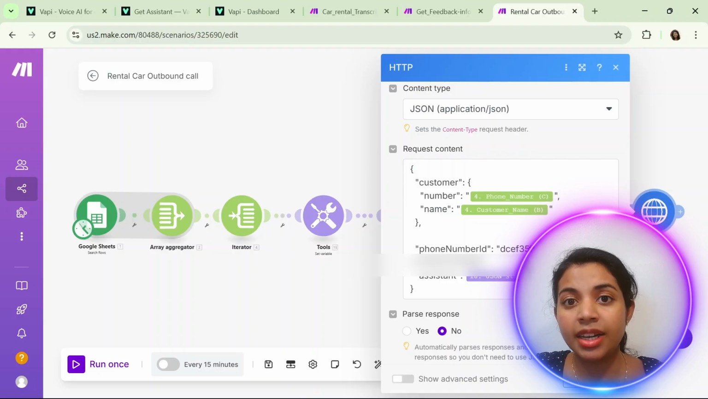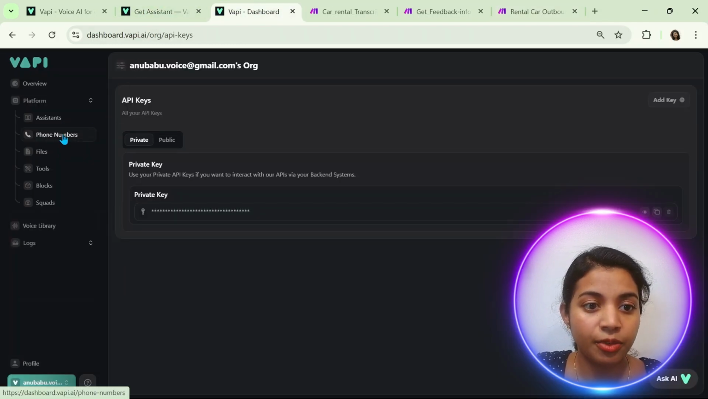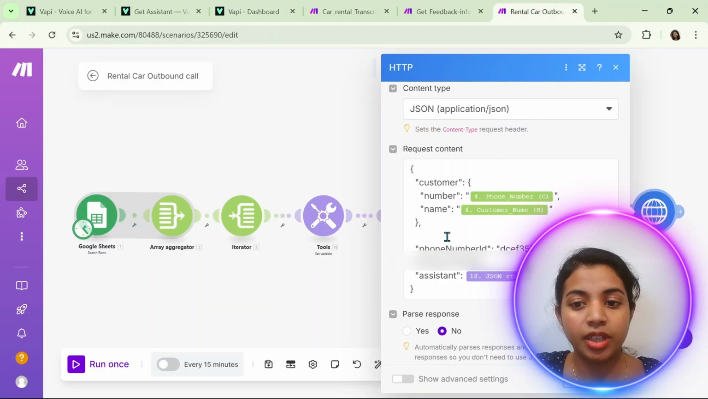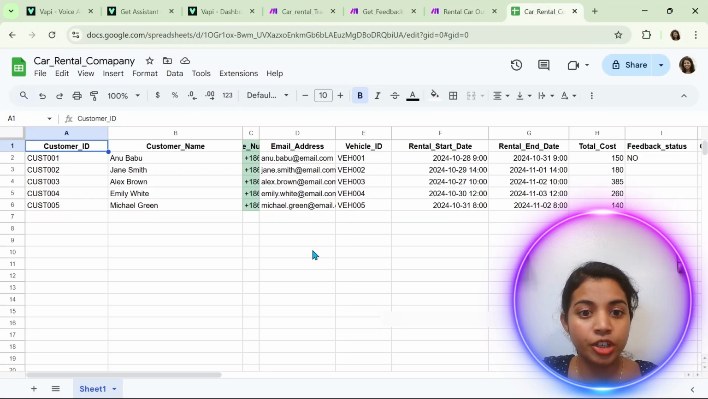The phone number ID is the ID of the phone number we are using in VAPI for making calls. So if you don't know, inside the phone number section we had two options, either to buy or import a number. So I am using a Twilio account for this. So here you can get an ID, copy this and pasting it here, and also we are calling the assistant.